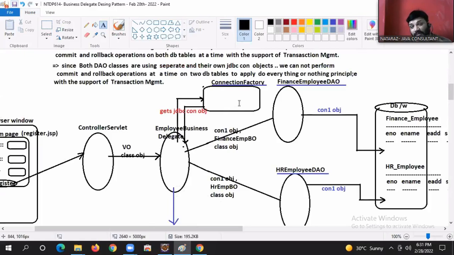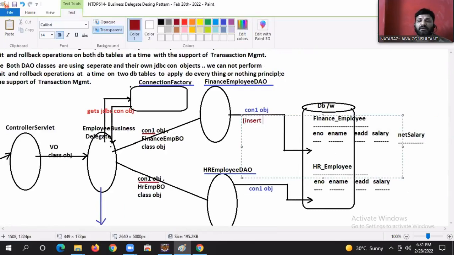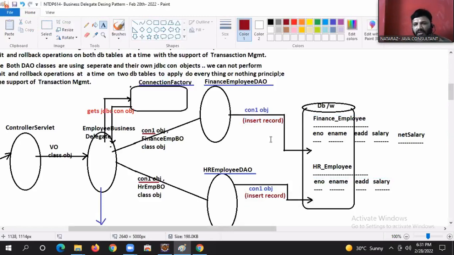Get the connection object from the connection factory. Understood the point, guys? Pass the same connection one object. See, passing the same connection one object. Here also connection one object to DAO1, DAO2. Both DAOs are performing insert operation, guys. Here is my insert record, here record inserted, here record inserted.